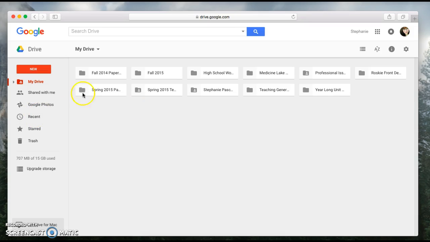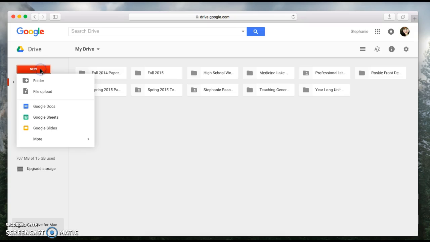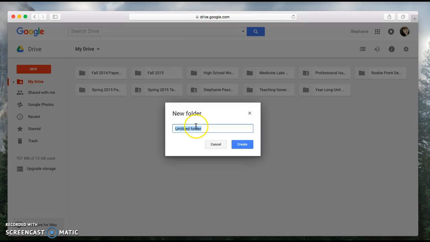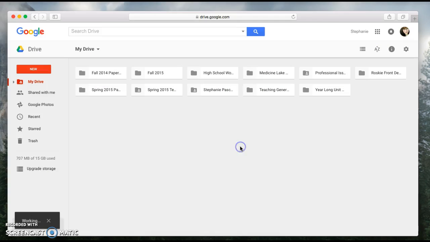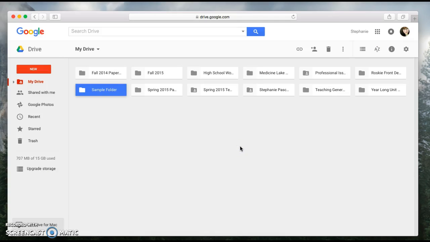Okay, so let's open up a Google document. If you go under this new tab, or you can right-click anywhere on this gray mat area, but let's start with this new tab. You've got the folder option. If you click on that, a new folder will be added. You can give it a title, sample folder, and I can create that. It's working, and now I've got my sample folder added. It's going to just be empty right now, but we'll put some documents in that later.